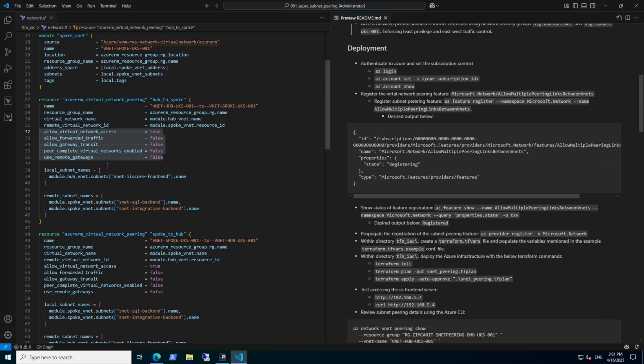So this Terraform configuration states that for the hub to spoke peer, we're going to allow virtual network access. We're going to deny forwarded traffic because we're only peering two virtual networks. We don't have a gateway transit enabled, neither do we peer the entire virtual network address space or use a remote gateway. To enable subnet peering, all we need to do is explicitly specify the local subnet name and its mapping to remote subnet names that should be established.